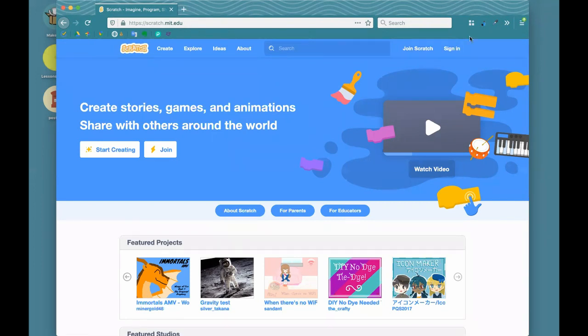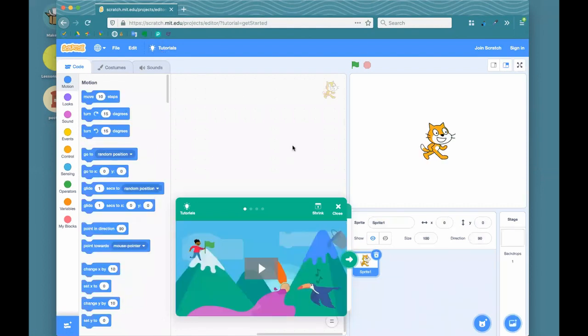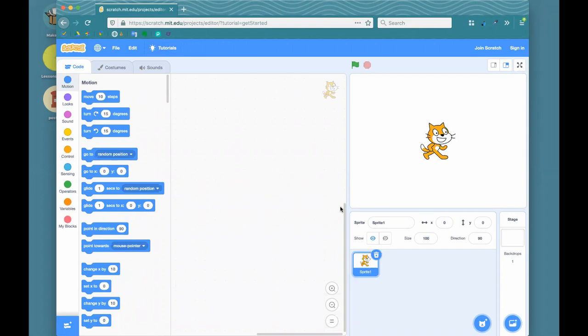So for me, I'm going to just go over to Create. And this creates a new Scratch project. I can close the tutorial. Don't need that today. The tutorials can be helpful if you want to try to do some new projects. So this is the Scratch screen.